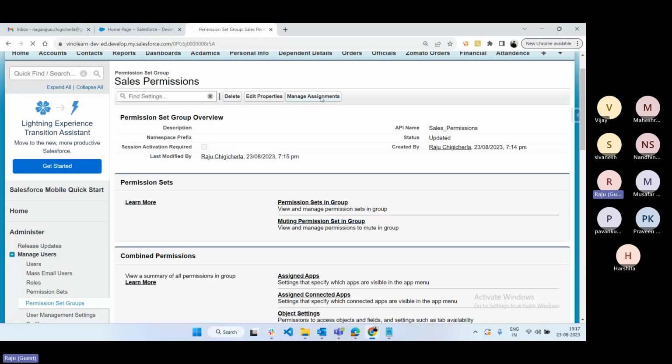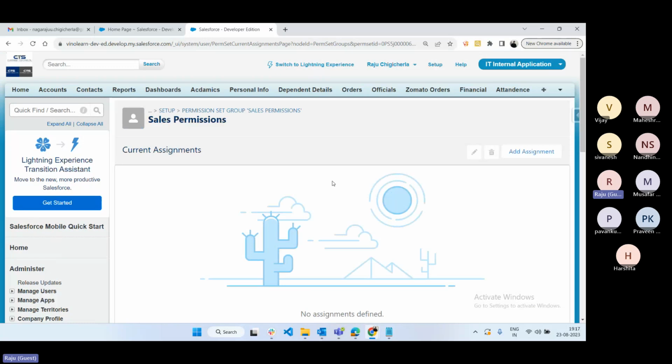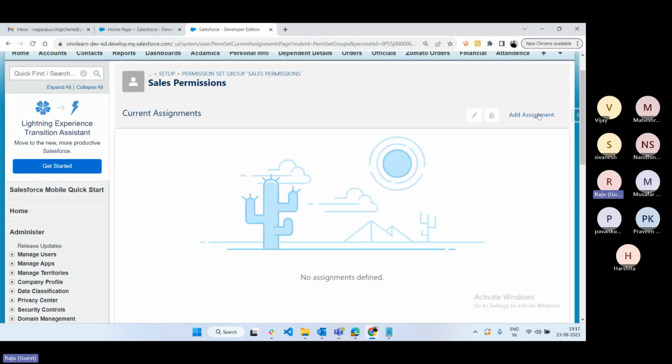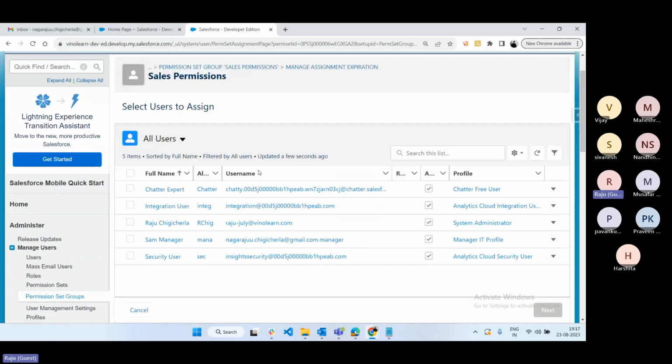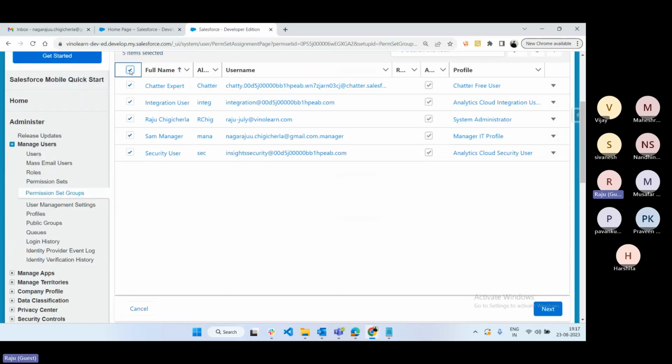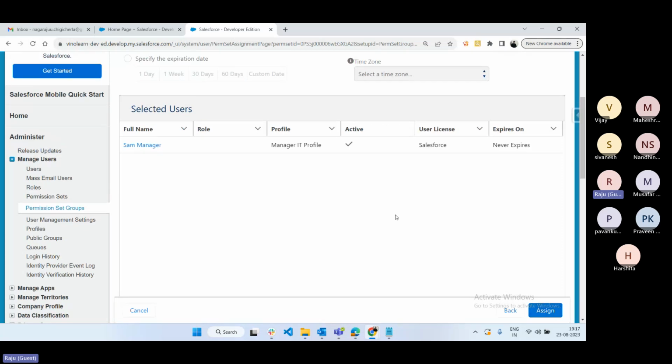Click on manage assignment. These buttons are common for both permission set and permission set group. Same story. Click on add assignment. So here, if you want to select more than one user, you can select the checkbox for all users, or if you want multiple users, you can select like this also. Yesterday someone asked, right? Now I'm going to use only SAM manager. Click on next, and then same story.